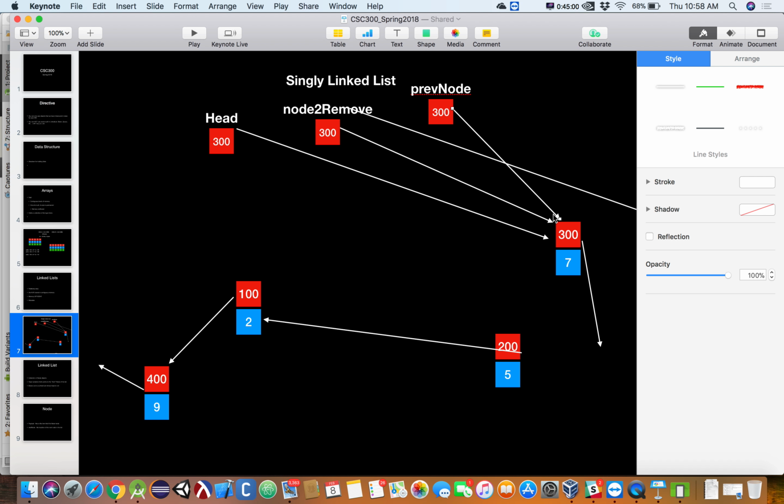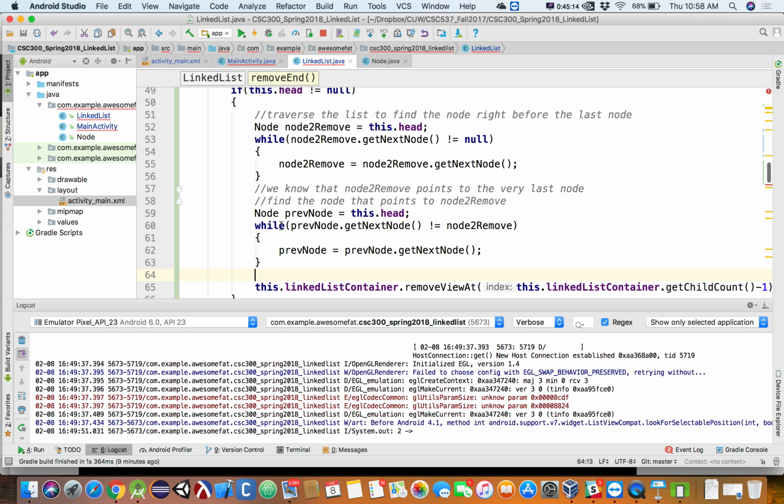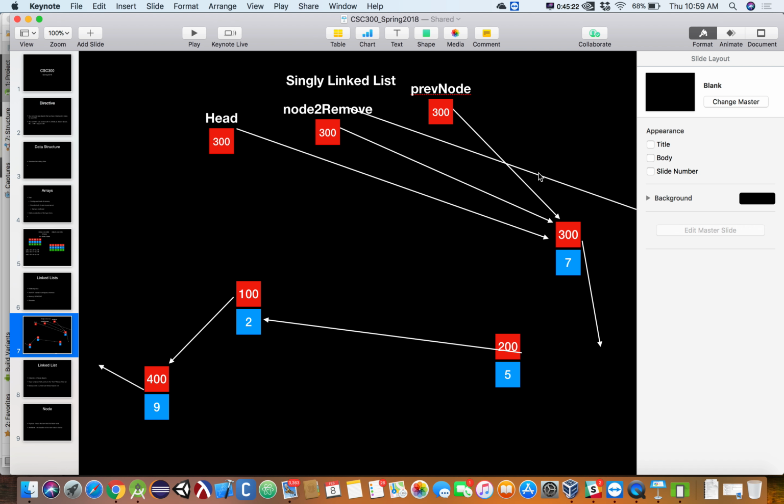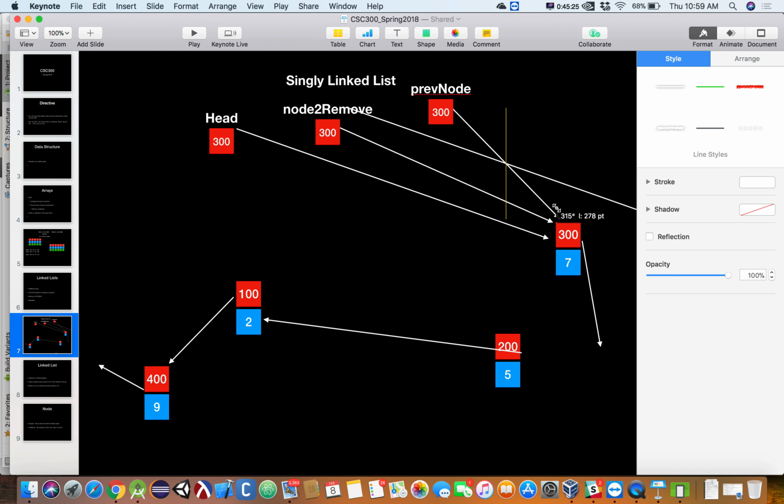Well, if it's a one list, is there any way for us to get prev node's next node being equal to node to remove? Because that's the question we're asking here. We're saying while prev node's next node is not equal to node to remove. We want to see the error first, though. Is it true that prev node's next node is not equal to node to remove? Yeah, that's a true statement. They're not the same thing.